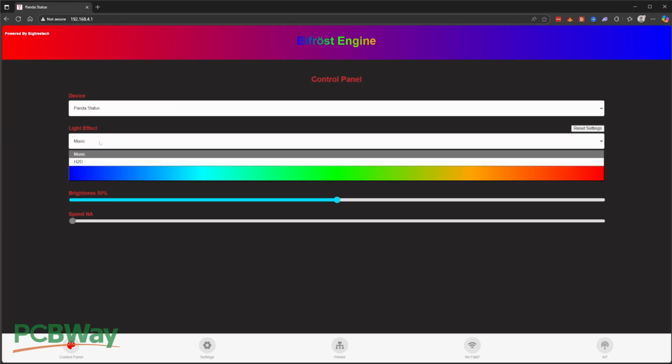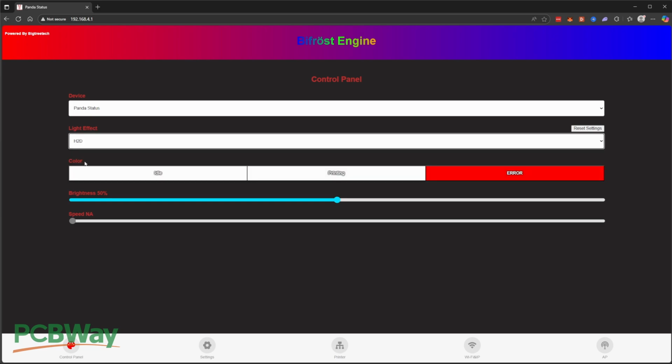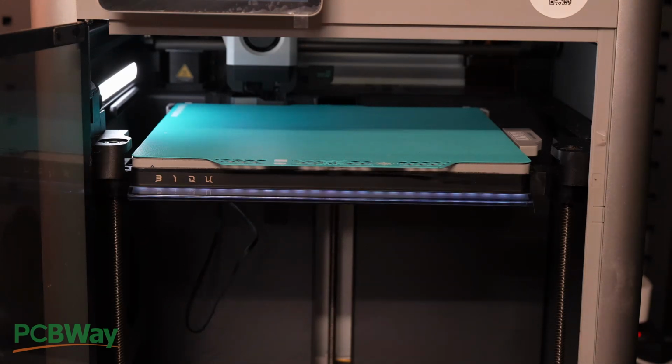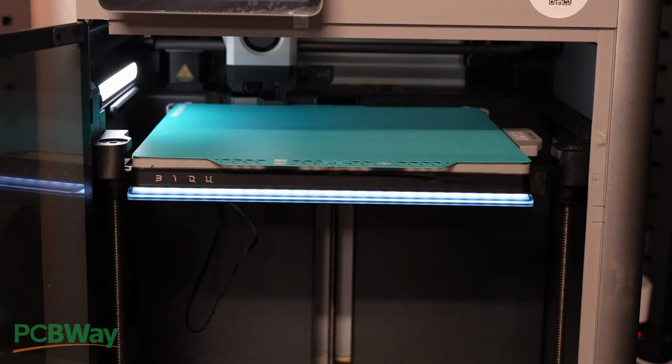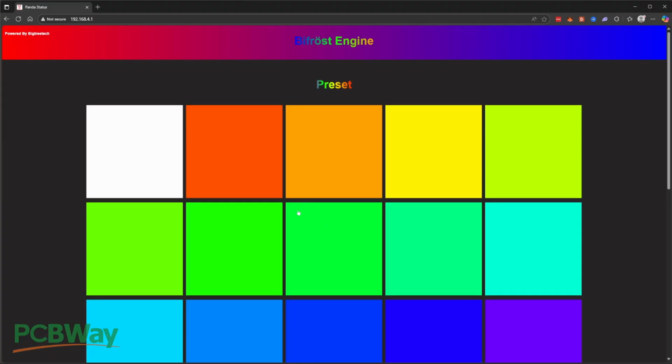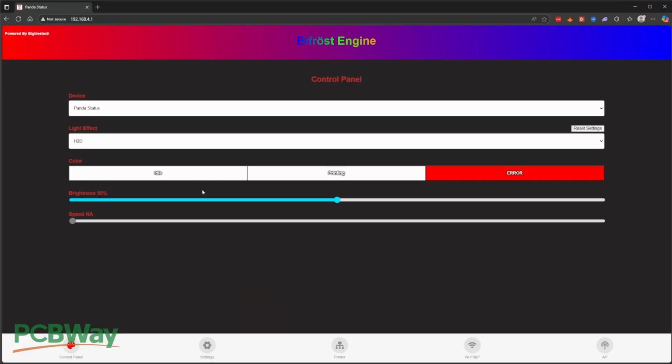Now, another one you can do is drop down and select H2D. So this is going to show similar status like the H2D does, which is built in with its own status light bar. Now you can change things such as changing the idle color to something else. So you can change the idle color, you can change the printing or the error. It's totally up to you what you want to do.